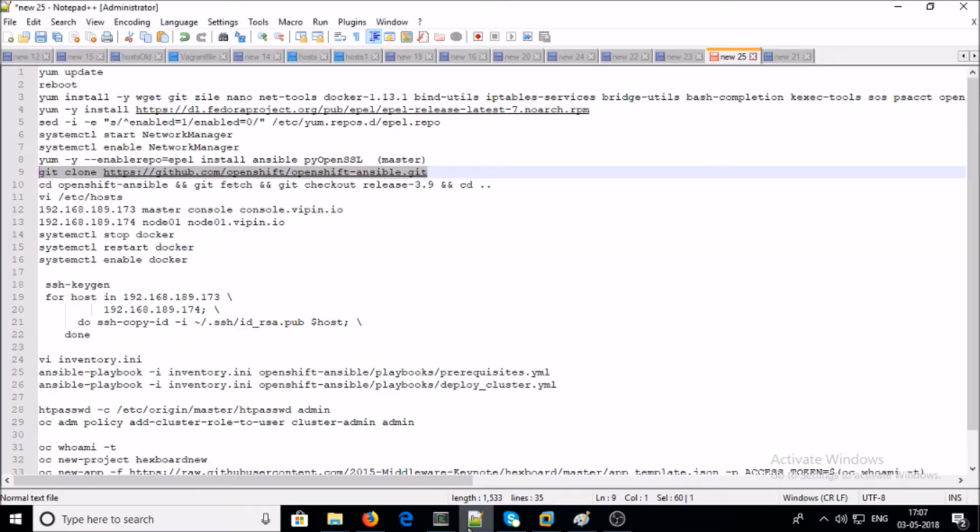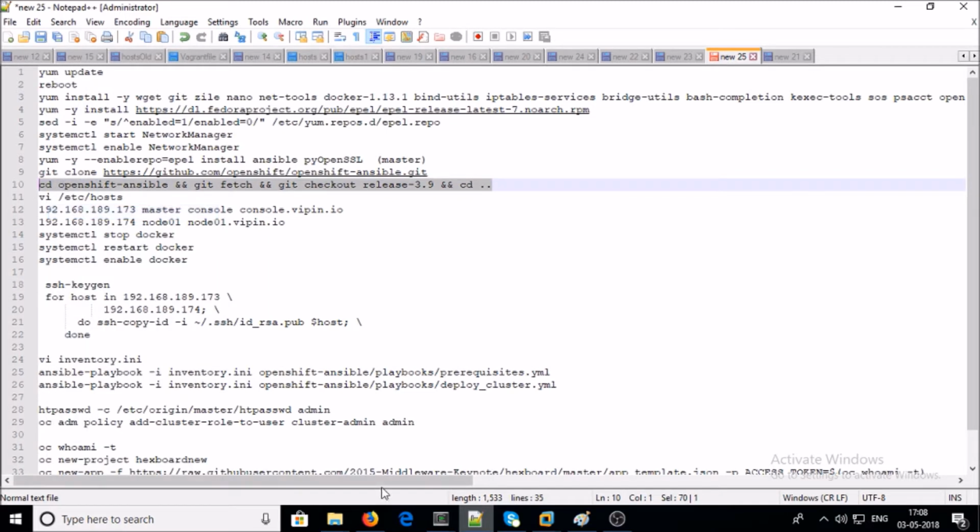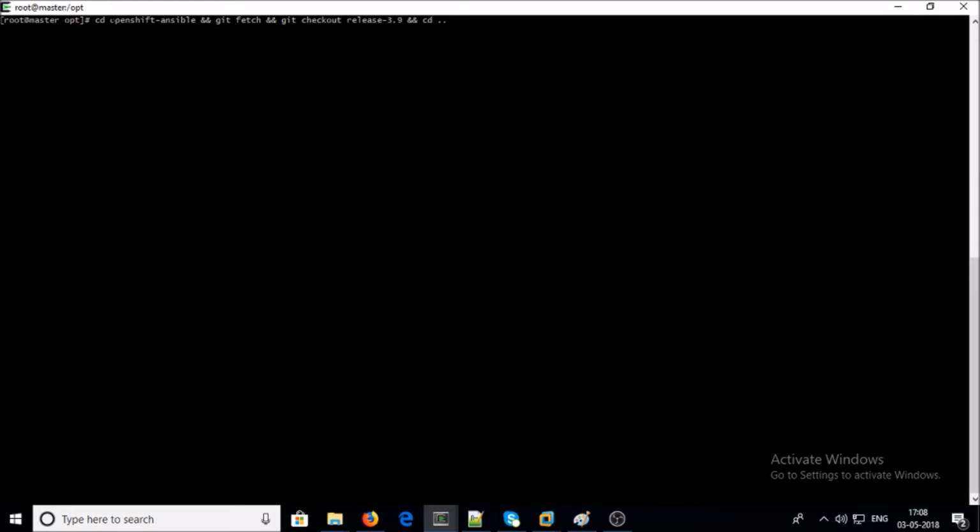Next step is to check out the OpenShift 3.9 release. We can use this command. This command is going to check out the OpenShift 3.9 release on the master machine. Okay, so we are now on branch release-3.9.